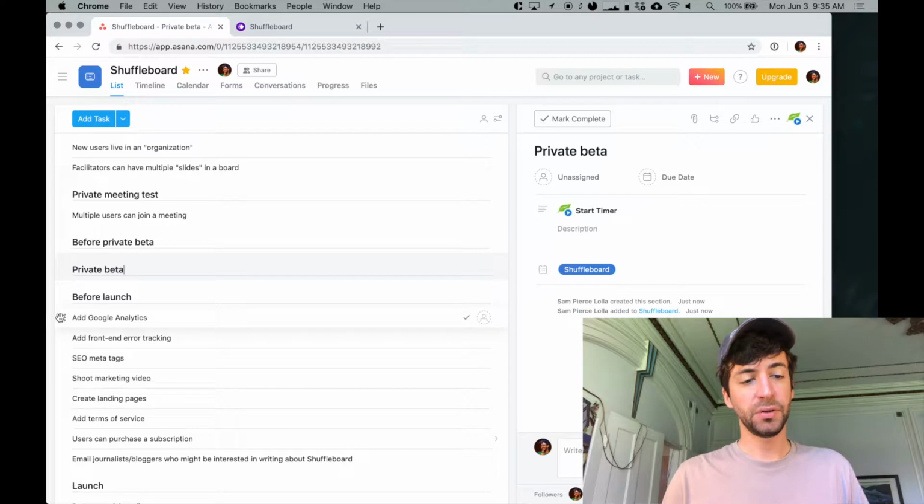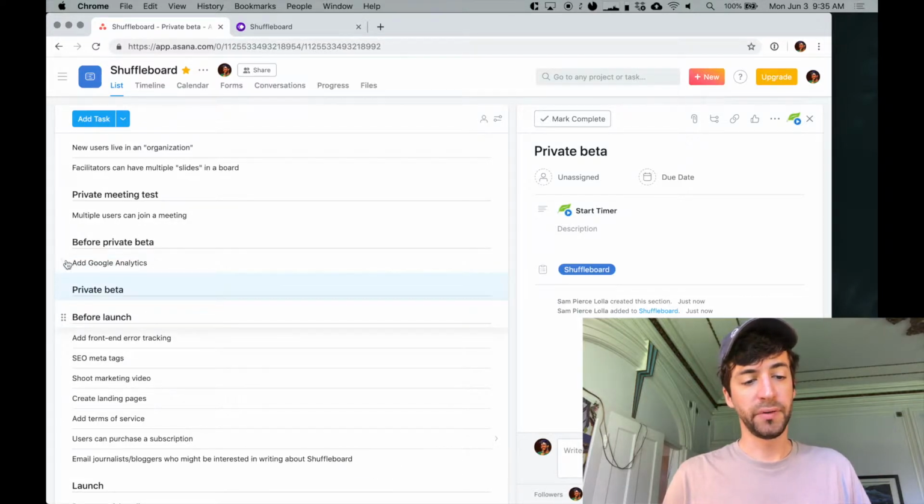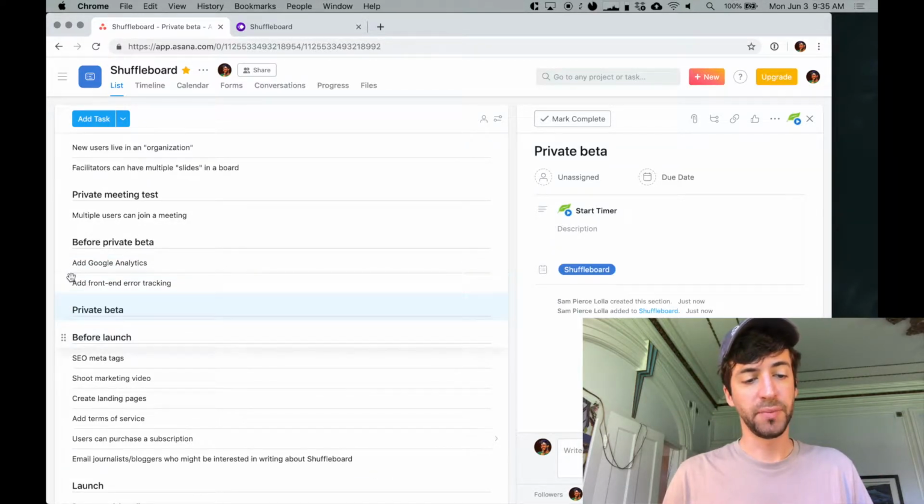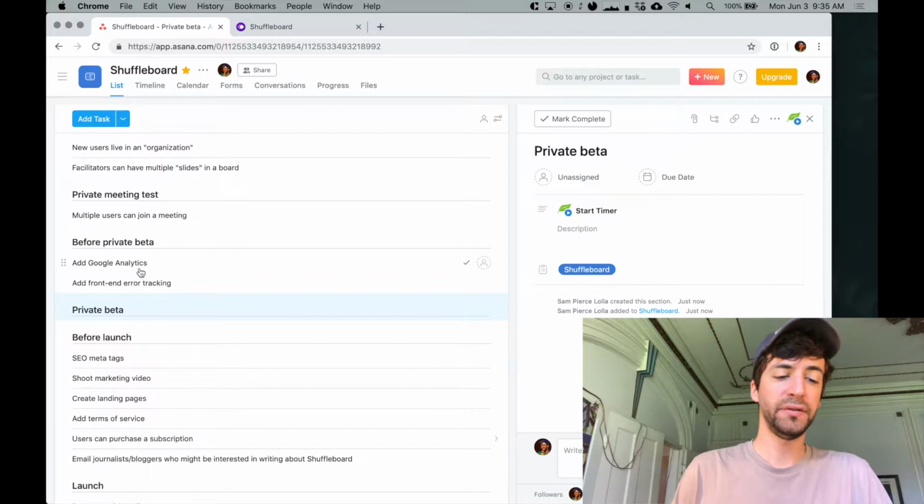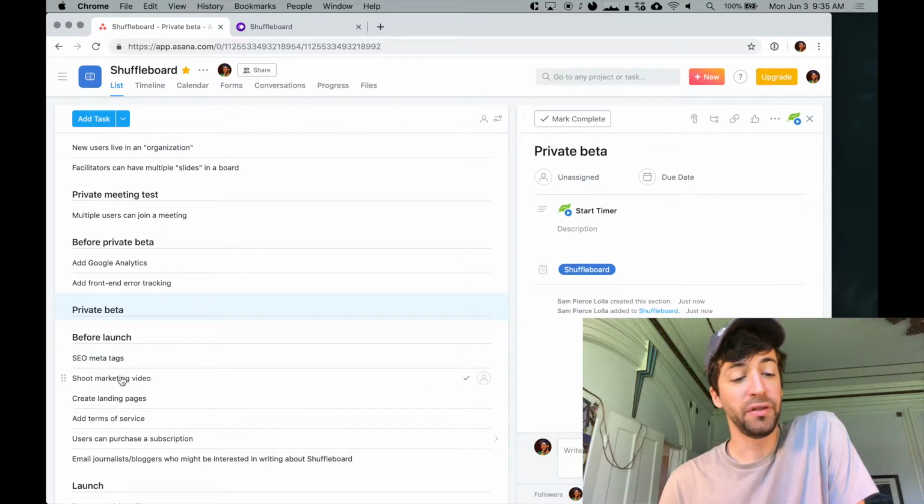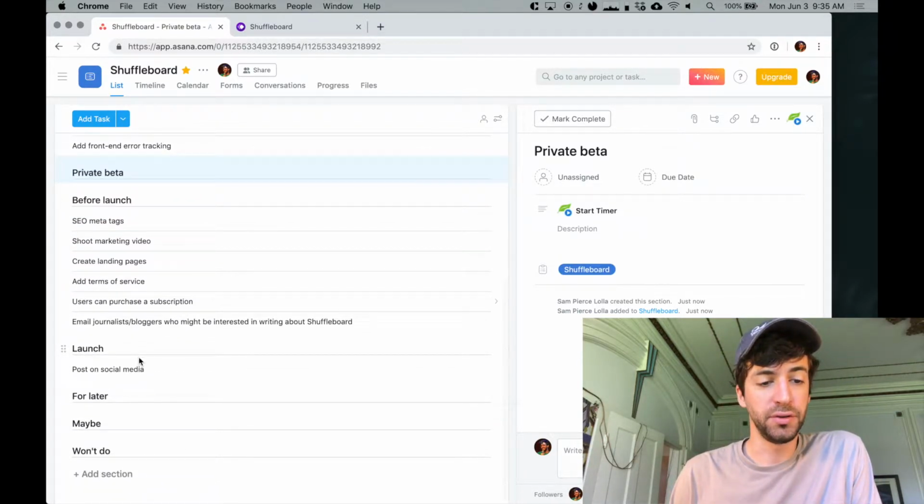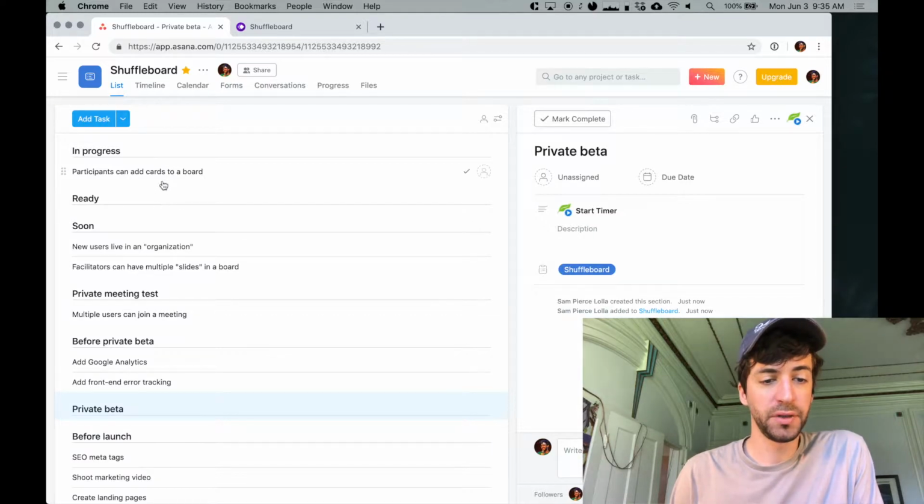So this means I actually want Google Analytics before my private beta. I need this before the private beta so I can track errors. SEO meta tags I don't really need. See, that's the power of this stuff. You wouldn't have necessarily done this stuff first, but when you think about what you need it for, you can try to just do stuff just in time. Participants to add card support.